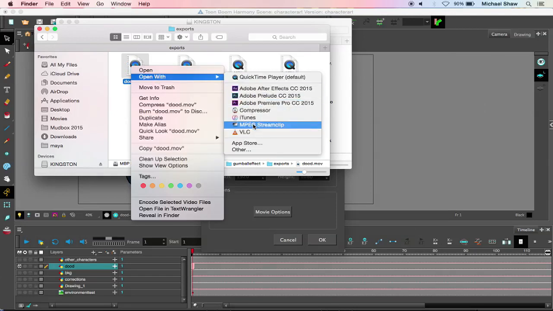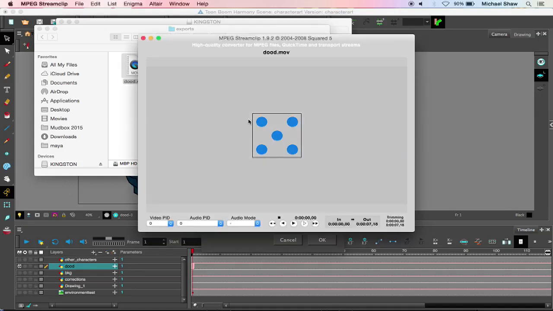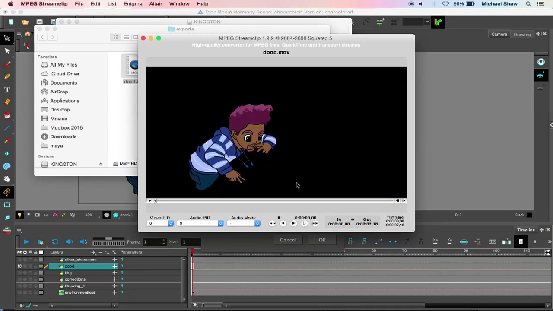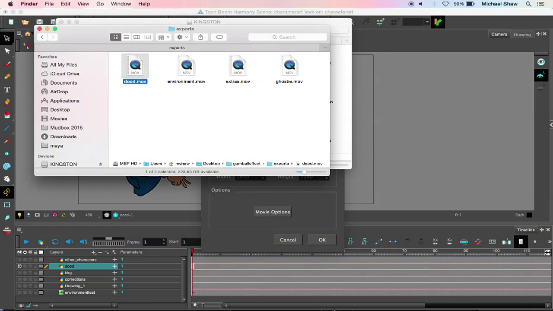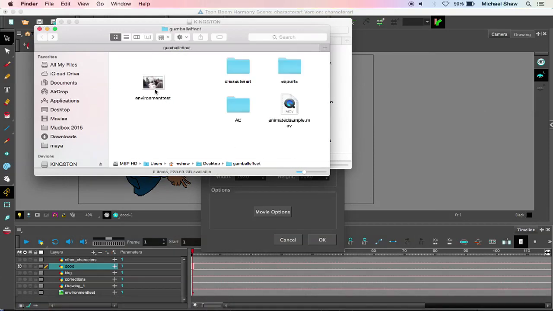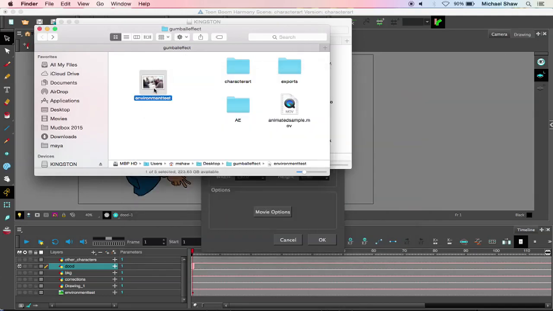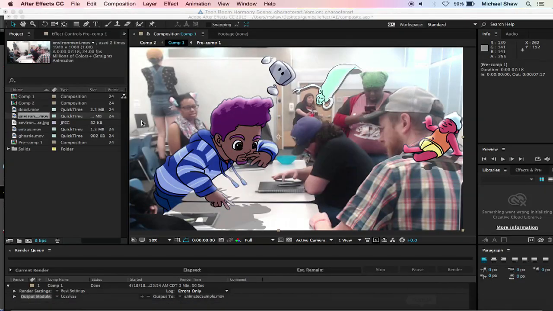And I'll even open it up in MPEG Streamclip just so you can kind of see what it looks like. The big thing about this file is that it has no background at all. It just exports out a blank black void that you can bring into After Effects. So once you have that exported, you're going to need a picture of your environment, what I have right here, and you're going to need a picture of your characters or whatever you have as well. I'm going to open up After Effects.